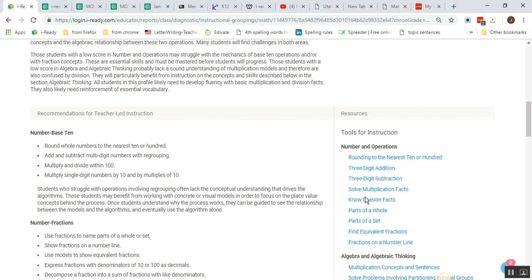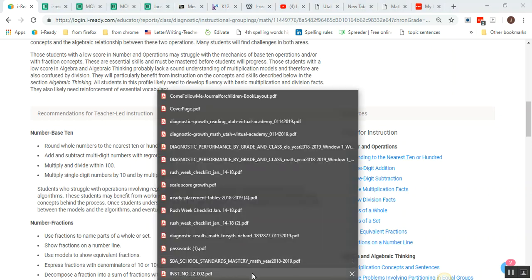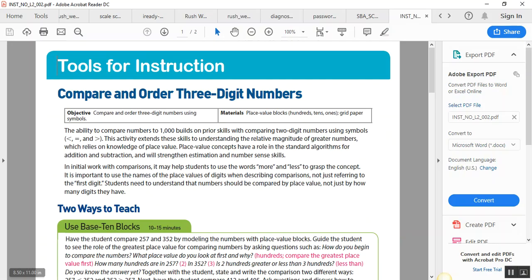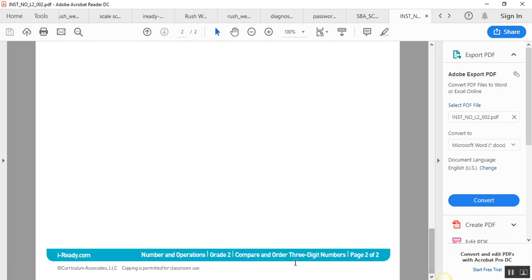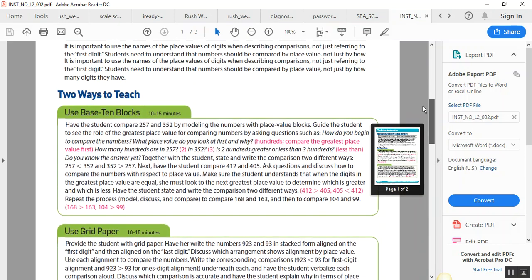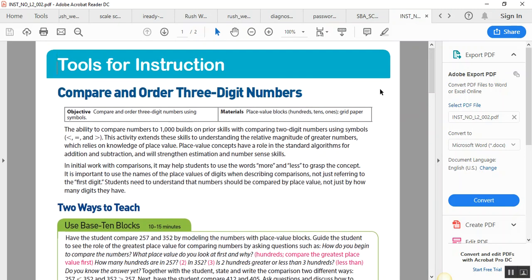But they will just download as a PDF, and I pulled one up, so let me show you here what they look like. This is the compare and order 3-digit numbers. Now, because these kids are so low, you'll notice here at the bottom that it pulled from a 2nd grade lesson. Remember, I'm in 4th grade math. So it takes them back to what they need, what it thinks that they missed, so that they can get that prerequisite knowledge. It has your objective there that you can copy and paste right into your PowerPoint lesson.